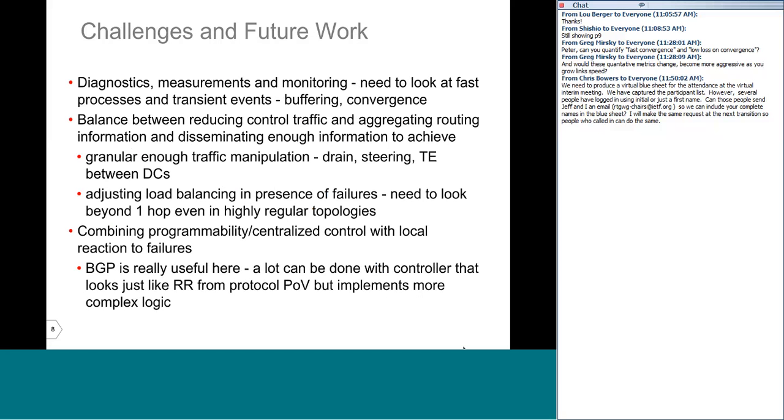And the last one, essentially. What we see is challenges and where we had problems. Big challenges are with diagnostics, measurements, and monitoring, because we have the most problems or the least understanding with fast processes and transient events, something like buffering, incast, convergence, and how they correlate.